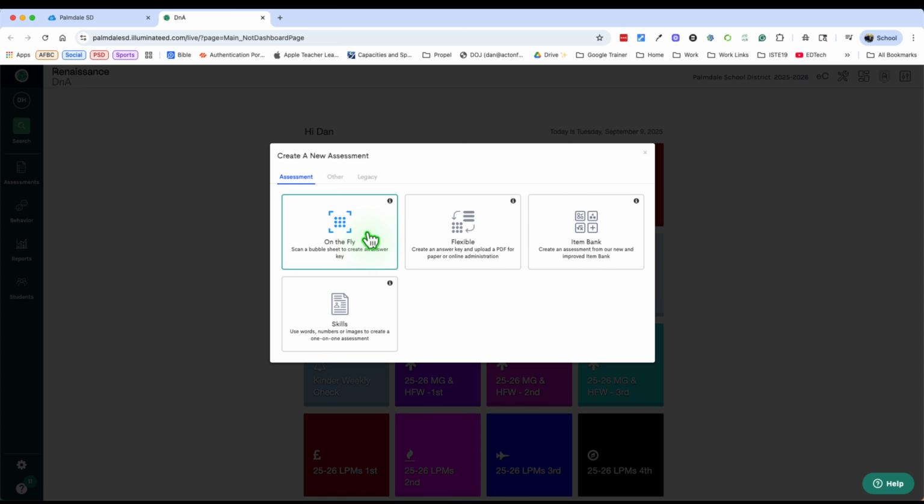On the fly creates a bubble sheet. It's not my favorite one to give because then you have to go back through and scan them all, so I don't use that one at all. Flexible goes either way. You can do it on paper or online. Skills is very much like the mastery guides. Let's say it's the letter A. You show them the letter A, they say that's the letter A, says ah, and then you can give them a correct or incorrect on that skill. But the one we're going to look at is actually the item bank.